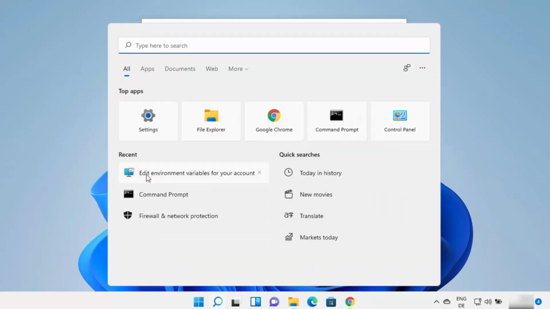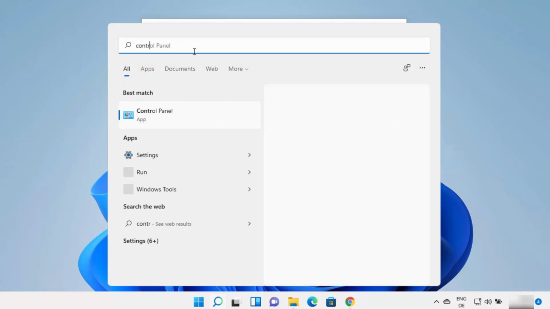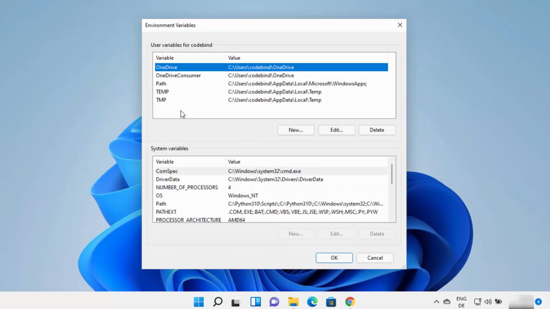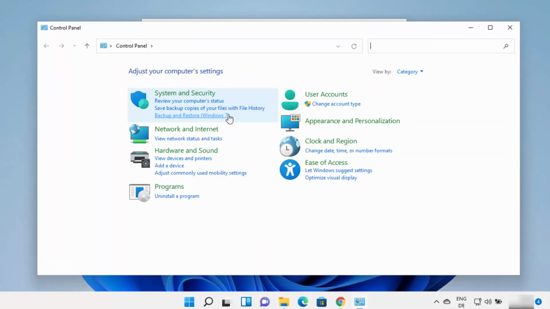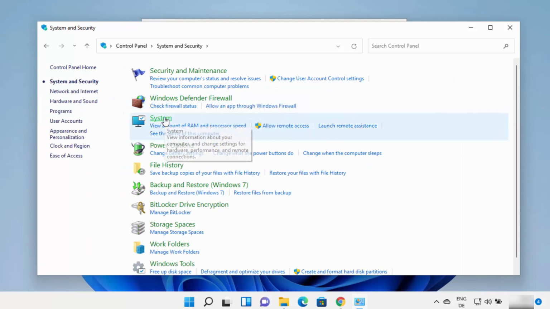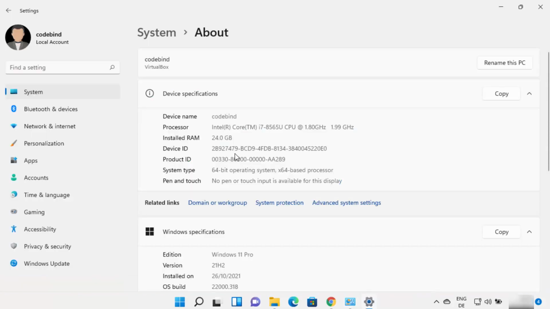If you don't see edit environment variable for your account result, then you can open control panel also. So this is the long way of reaching to the same point. So just open control panel, then view by category, then click on system and security, then click on system. And then once system window opens, under system, you will be able to see advanced system settings.